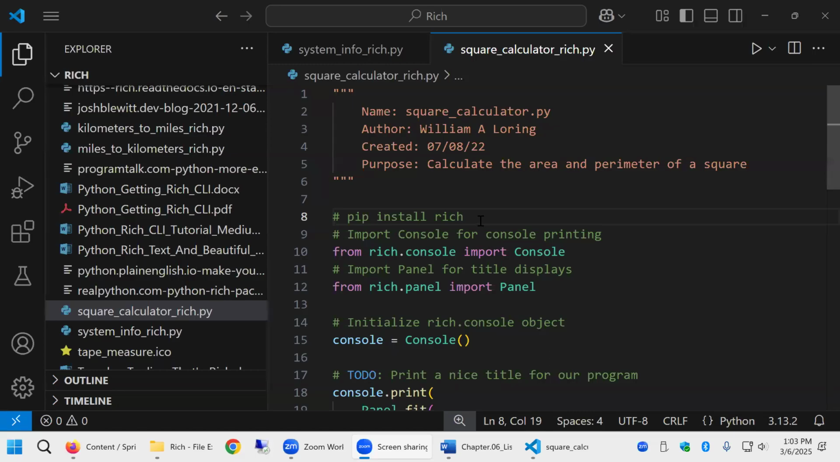So Python is extensible. You can install other people's libraries that they have created, like we installed requests. That's a library somebody created. It wasn't Python that did it. Here's another library. This one's called Rich.